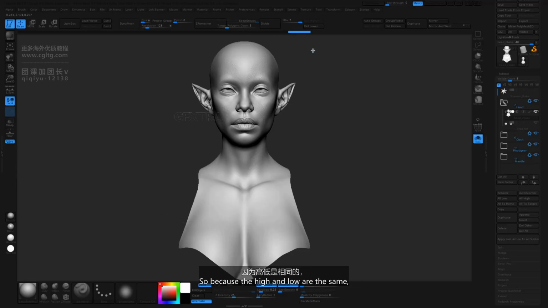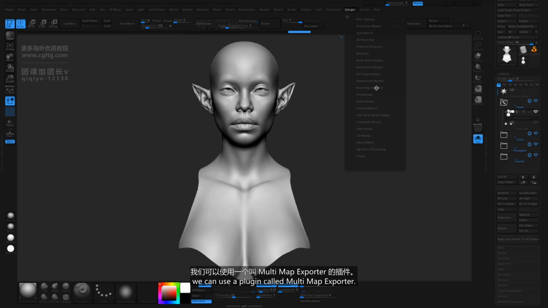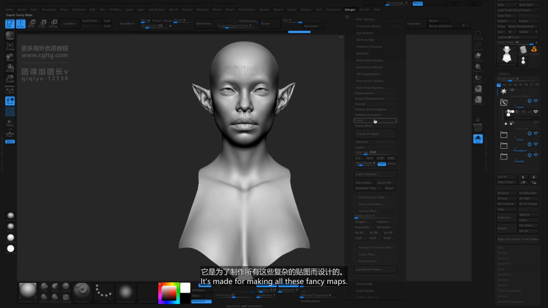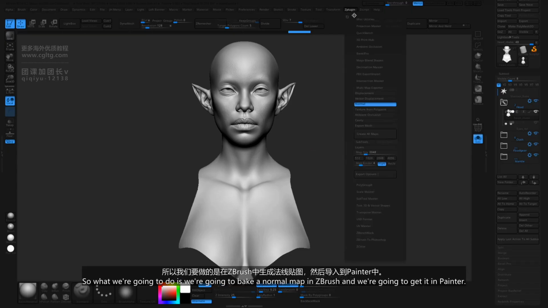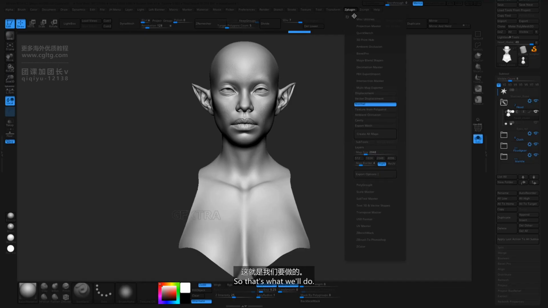Because the high and low are the same, we can use a plugin called Multi-Map Exporter. It's made for making all these fancy maps. This was made and used for films and VFX and stuff, but you can export all kinds of things from here that are useful. And I've done cavities too, for later on when you're doing the texturing. But right now we want to get a normal map, right? So we're going to bake a normal map in ZBrush and we're going to get it in Painter. So that's what we'll do.